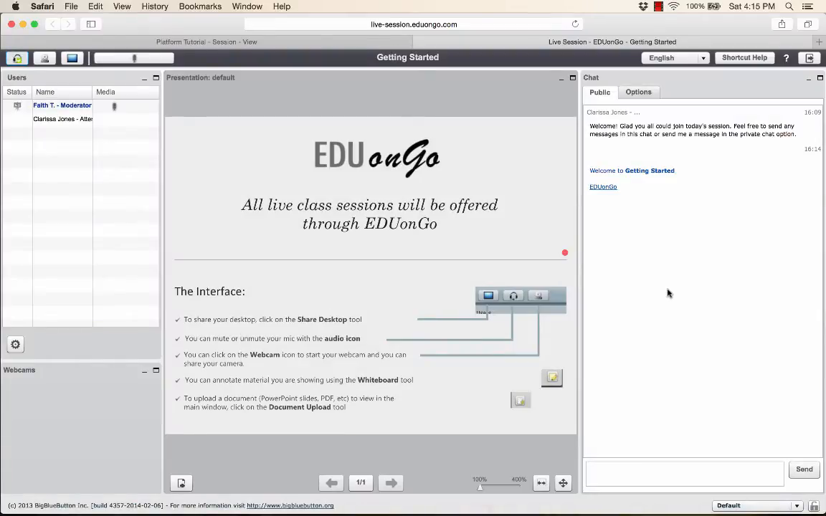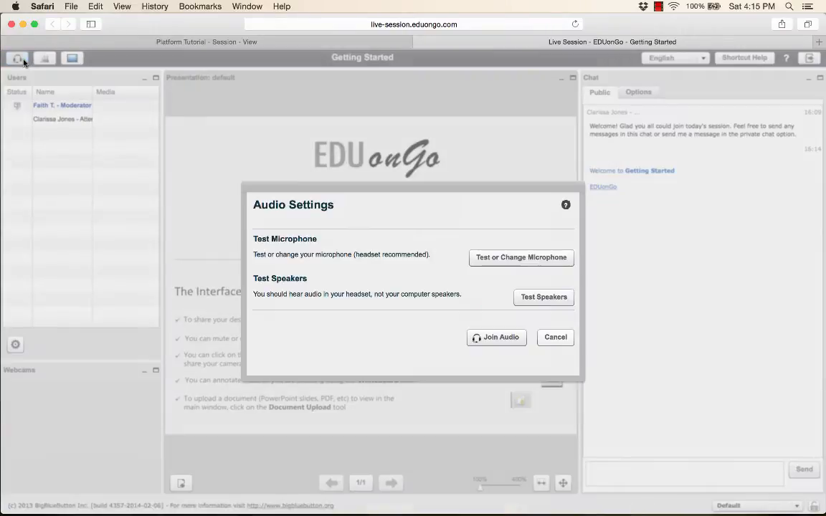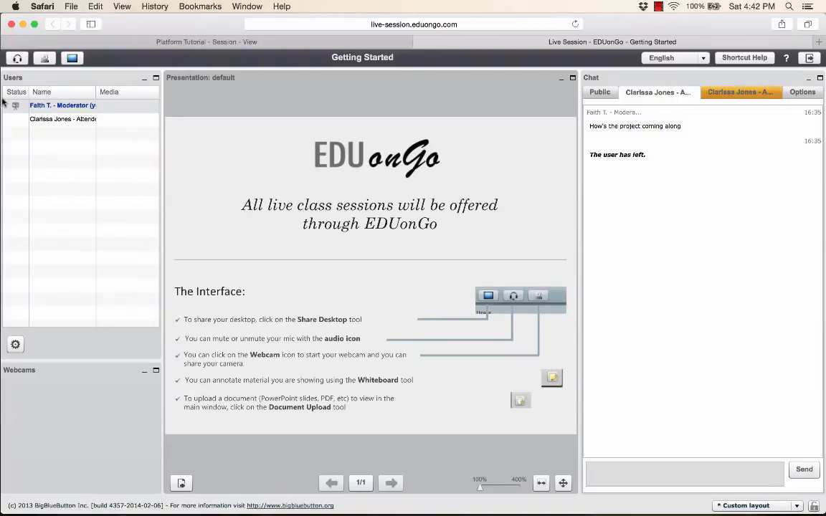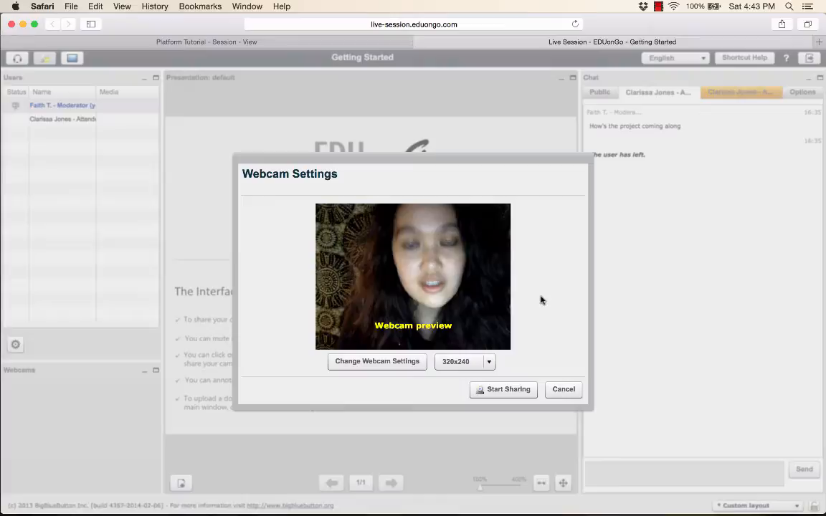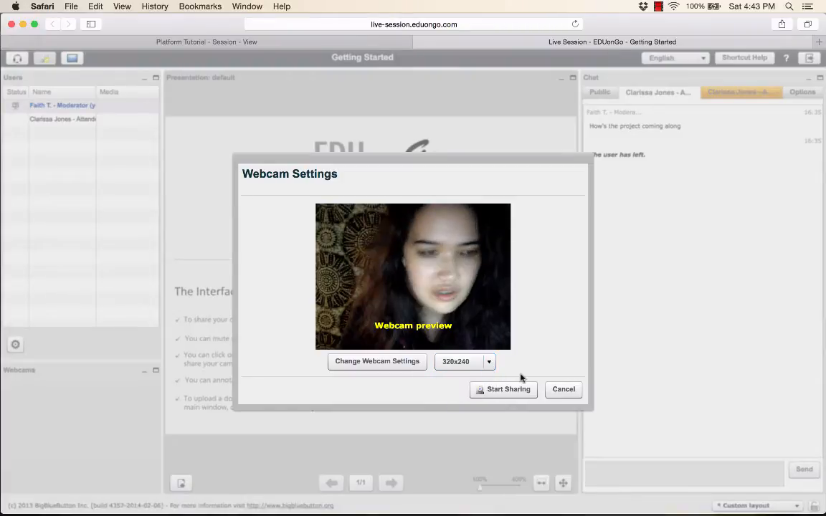This is your main live session page. On the left hand, you can see users who have logged into the session, and in the upper left, you can join or leave the audio. You can also choose whether or not you want to share your camera. What you'll see is your webcam preview, and you'll also have the option of changing your settings for the webcam. And this is how you start sharing, by clicking the Start Sharing button.